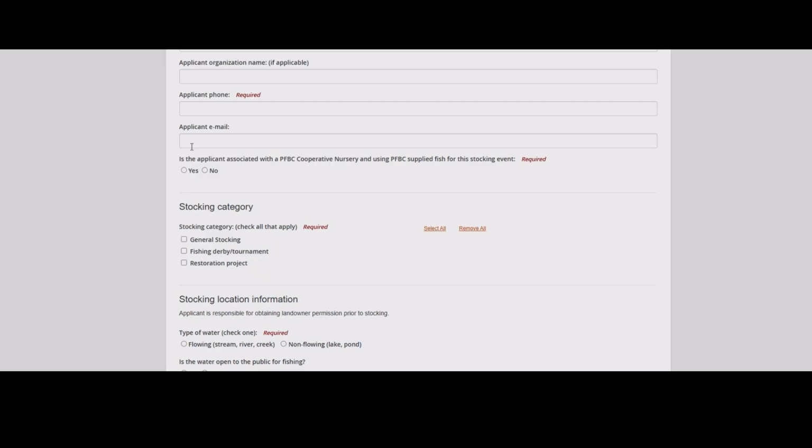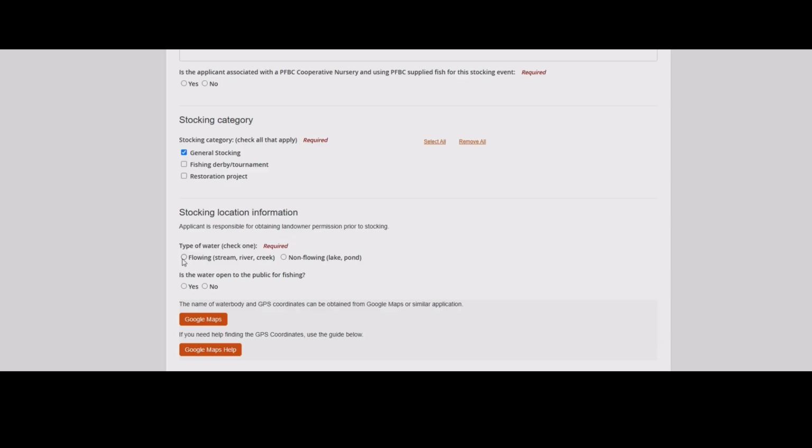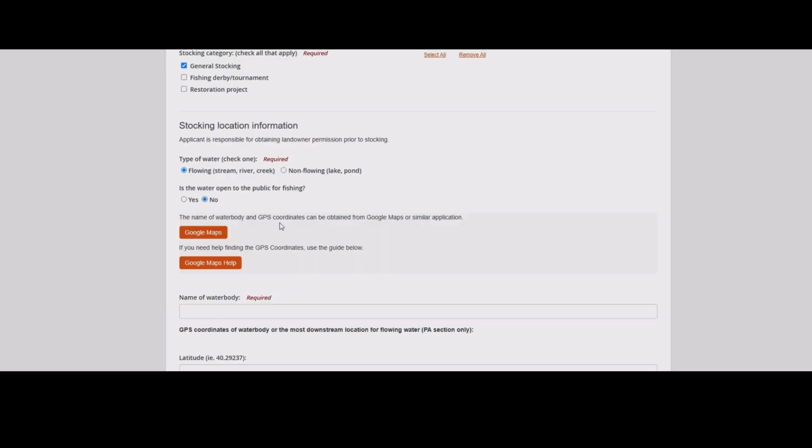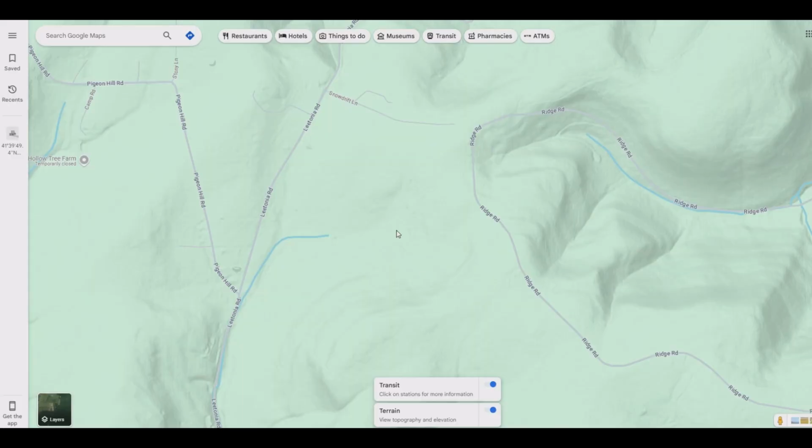And then you'll have the stalking category: general stalking, fishing derby, all that. I always just click general stalking. And then I did a stream, so you want to click stream. And then if it's open to public, which this one wasn't, it was on private land, so click no. And this is where it gets a little weird. You have to go on Google Maps, and you actually go onto the coordinates from where the northern part or the most upstream part of the stream is and the most southern part of the stream is.